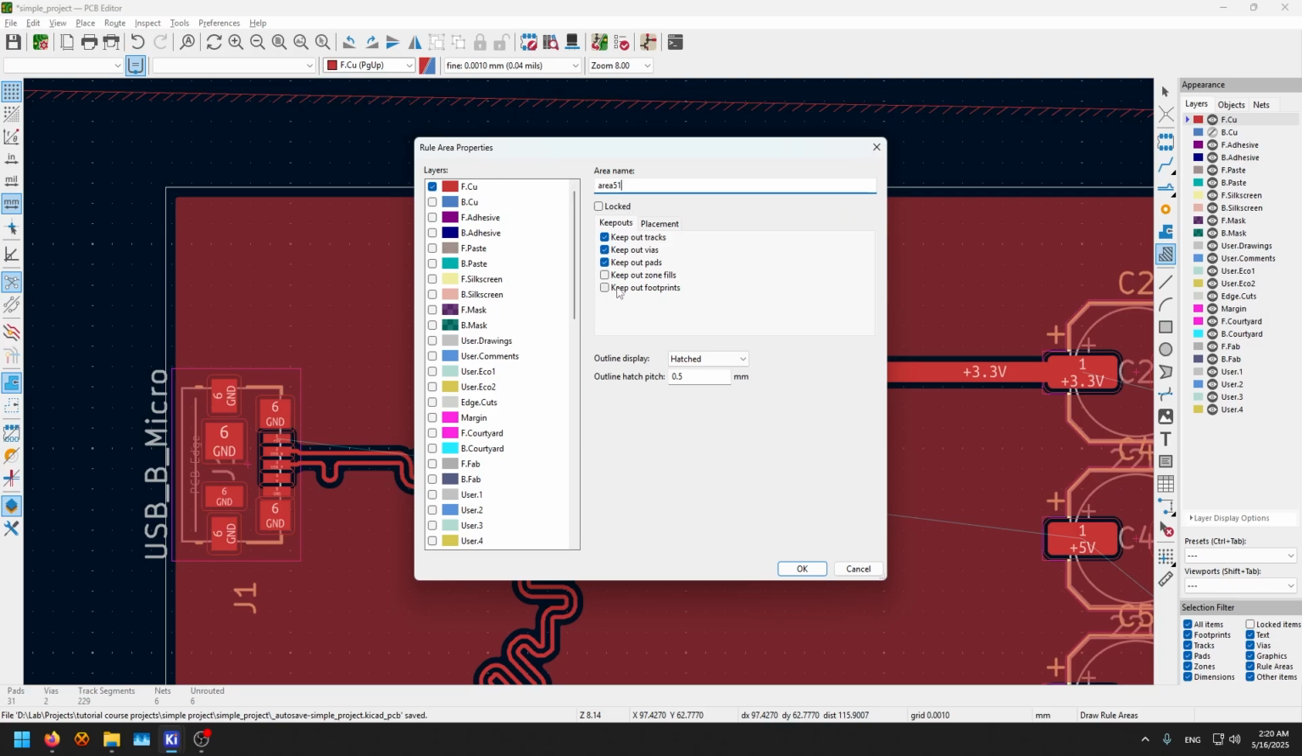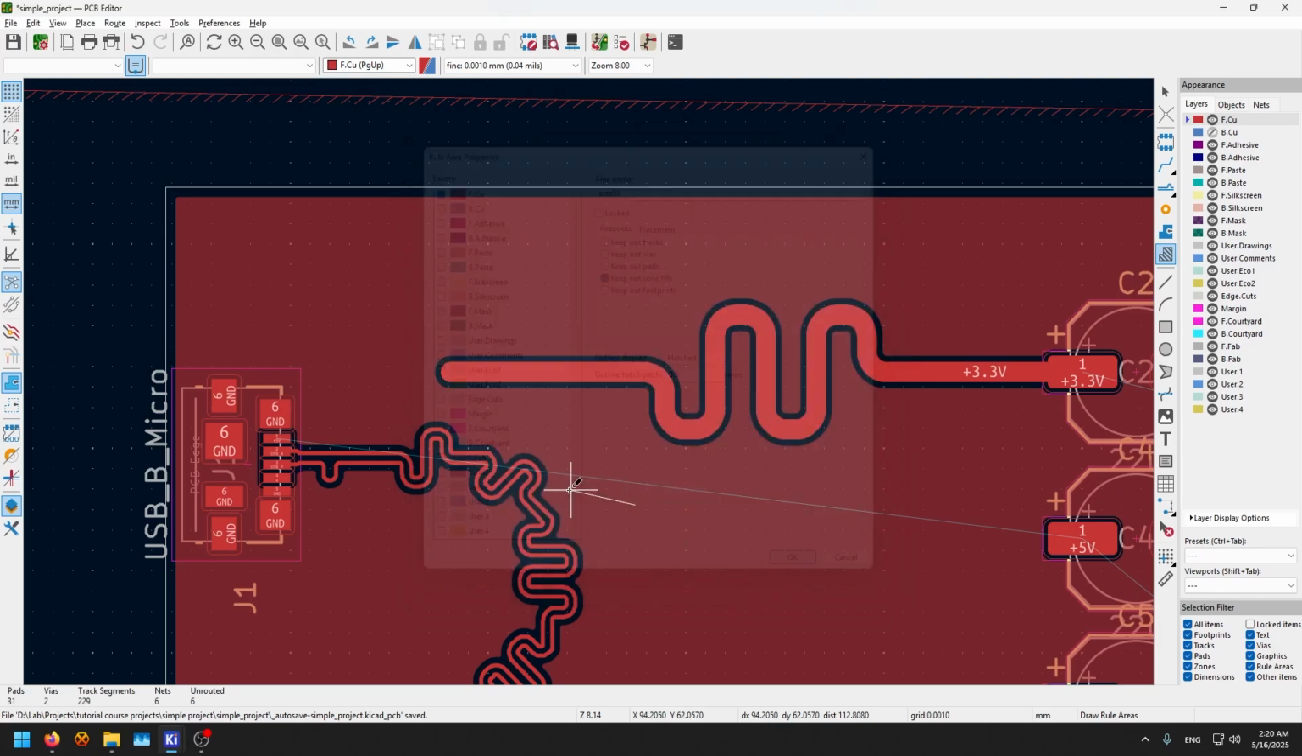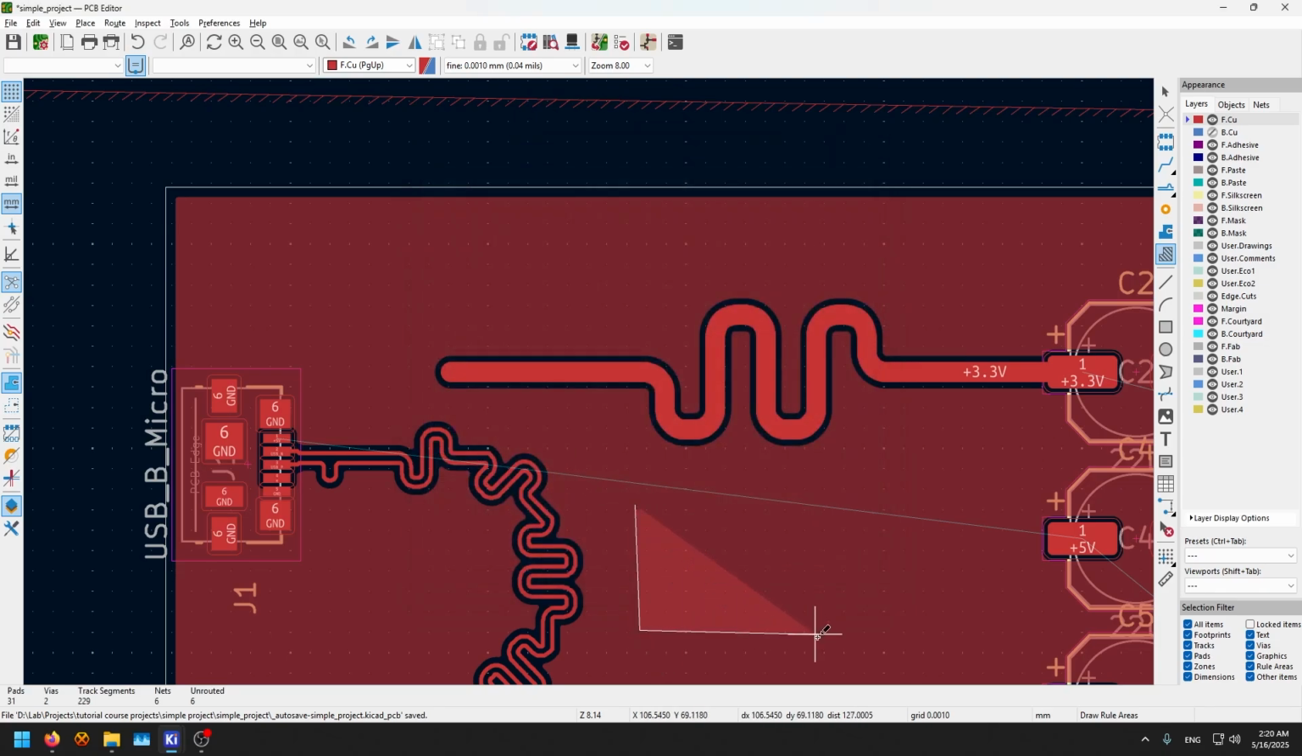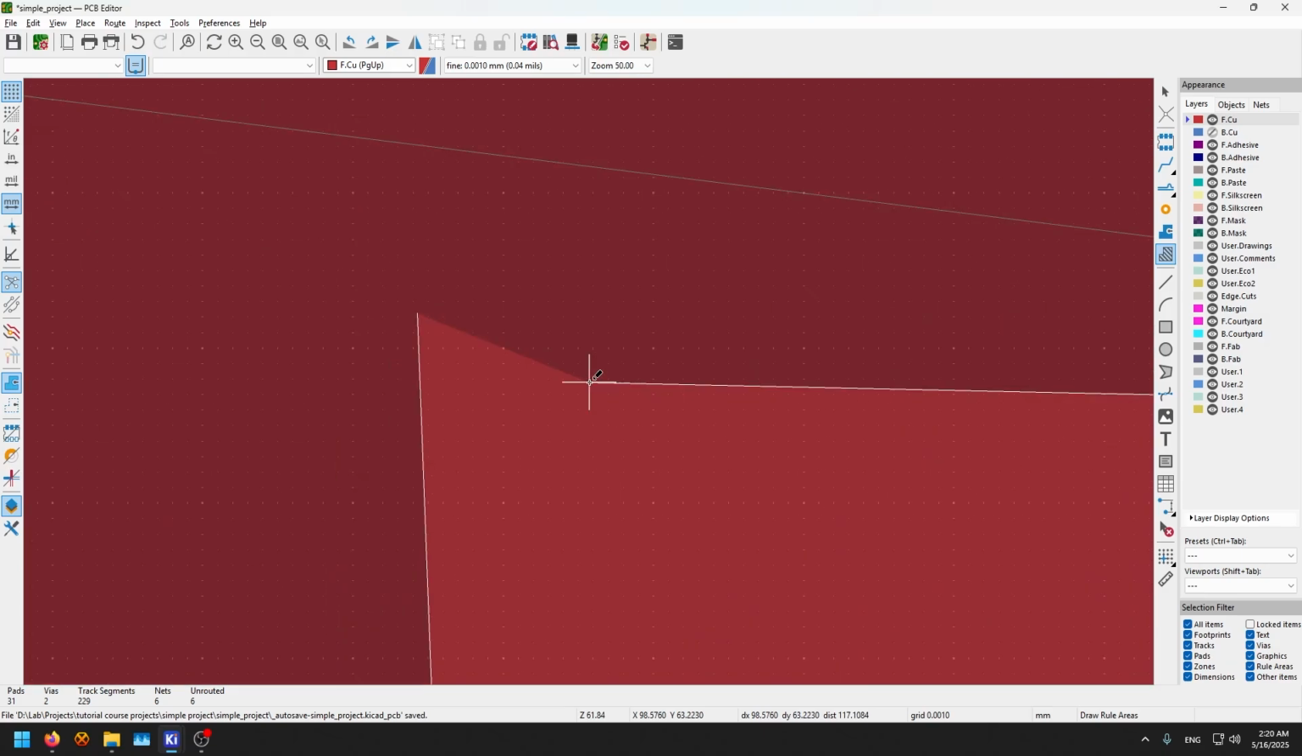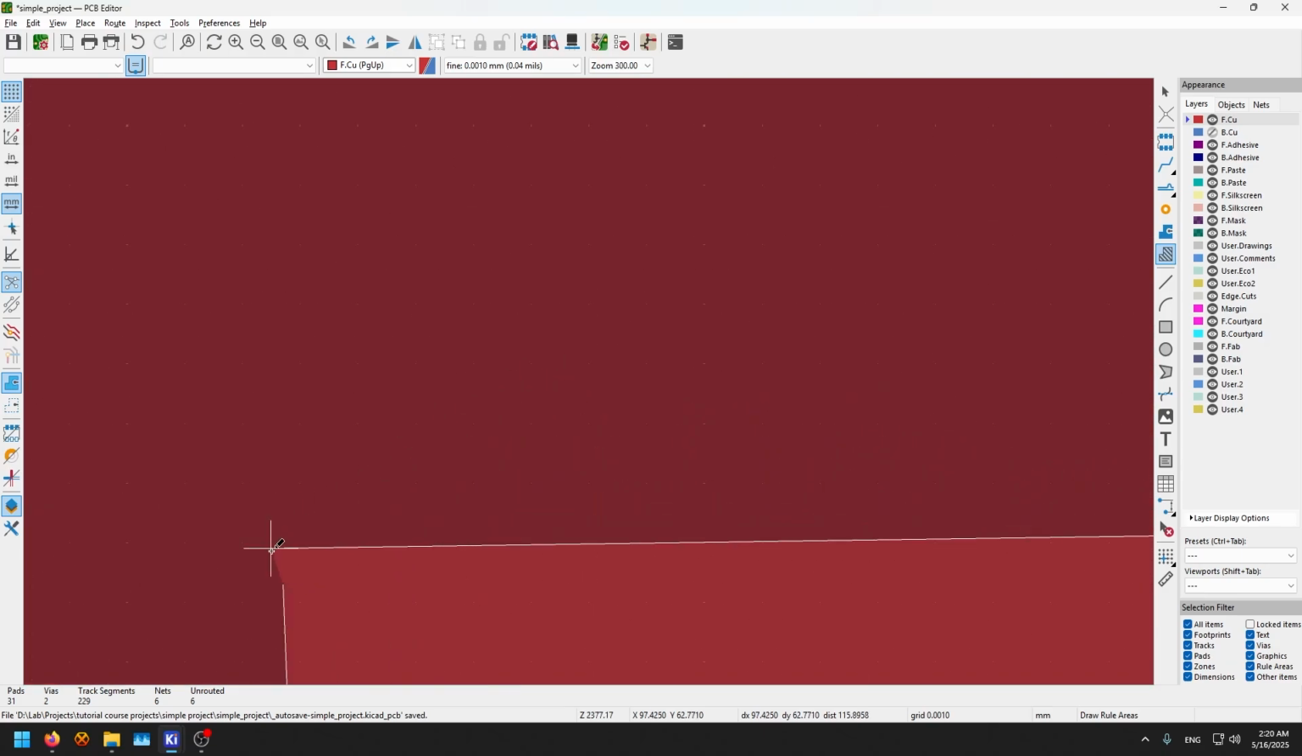And I'm gonna make something of a rule. I want the rule to be keep out zone fills. I don't want this to be filled with anything. I don't care about pads or vias or tracks. I just don't want it to be filled with any copper pour. I'm gonna define it like this.